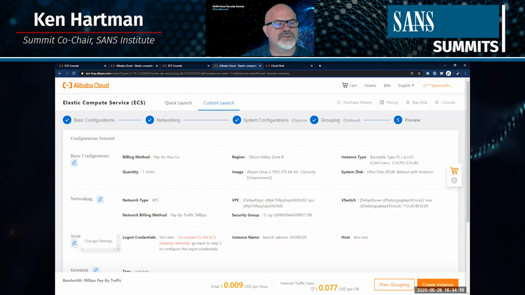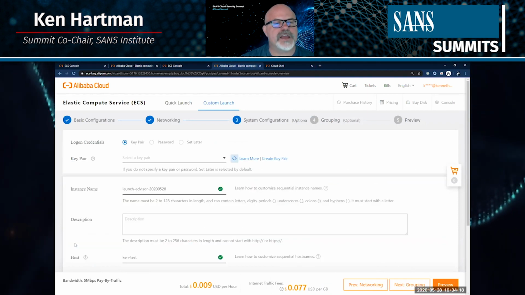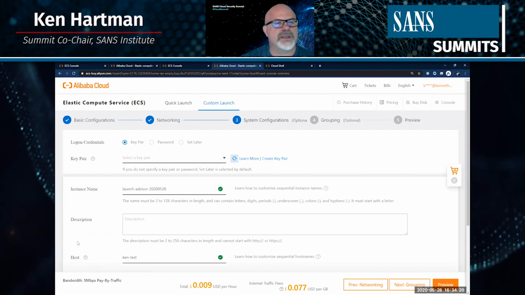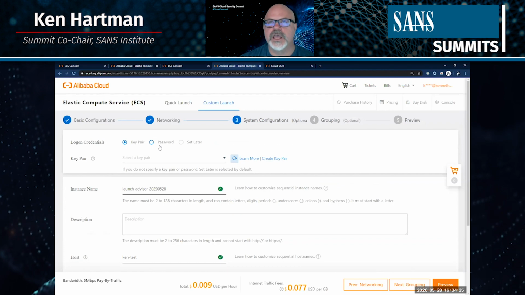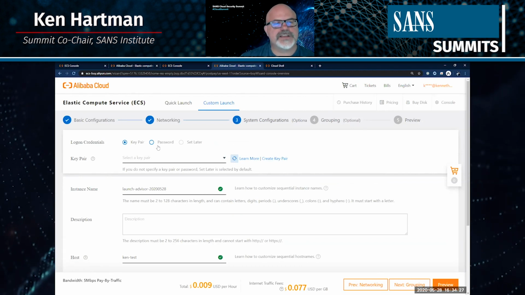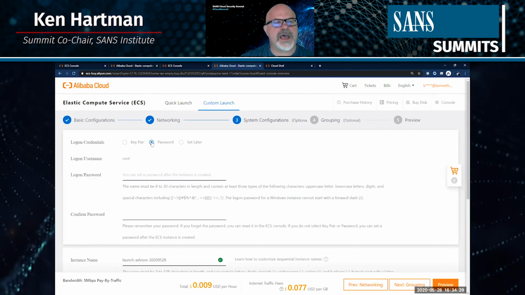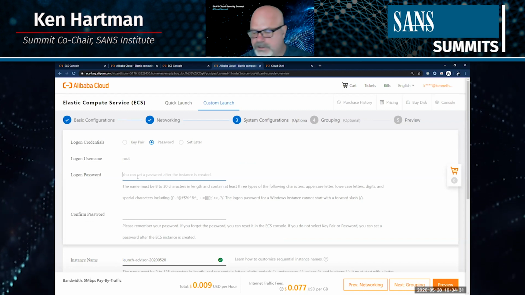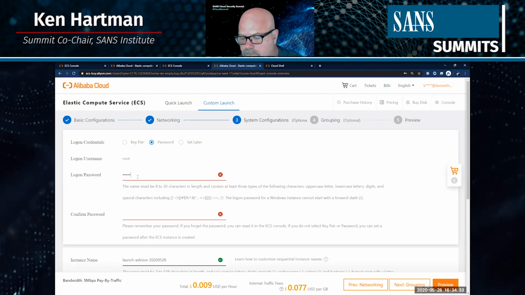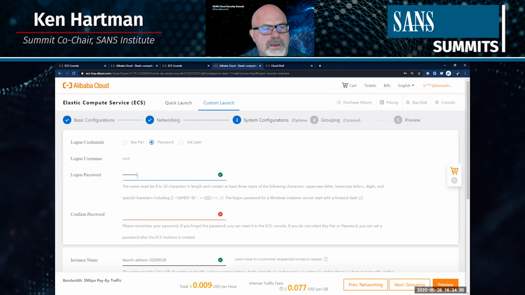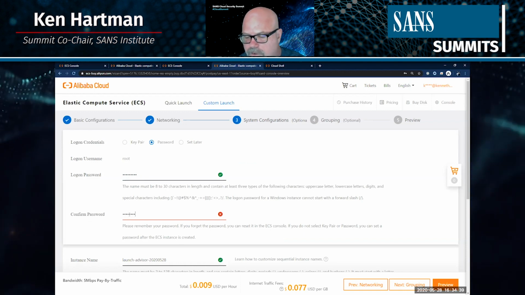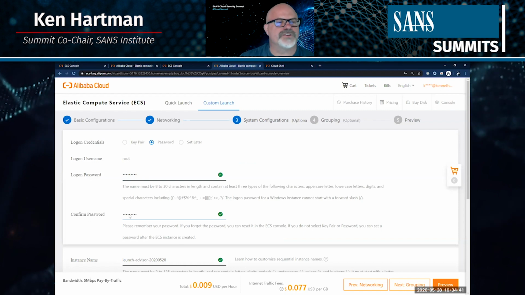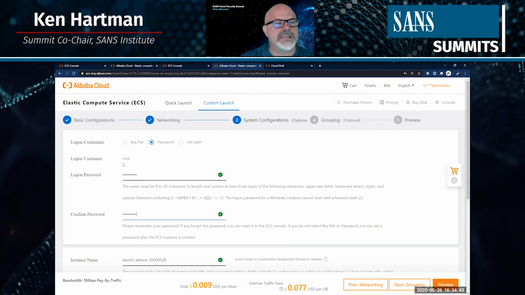So I can change that by clicking change settings. That will bring me to a different place where I can say, do I want to use a key pair or a password? So for the purposes of this demo, I'm just going to use a password, and I'm going to set it. So try and guess my password. Sure, you could brute force it without too much trouble. And notice that I'm logging in as root.